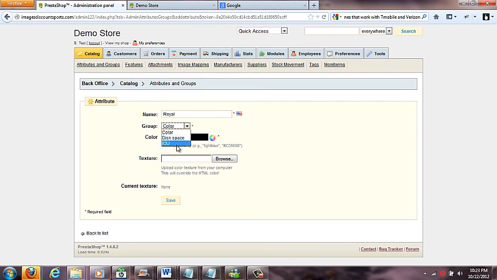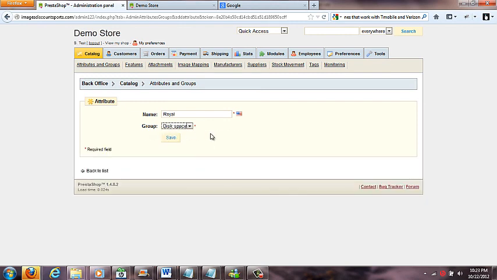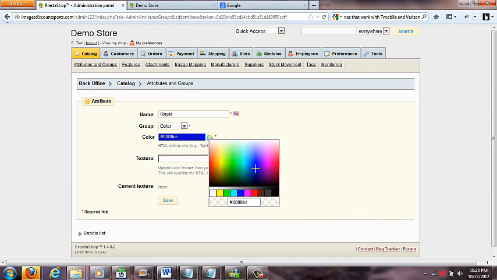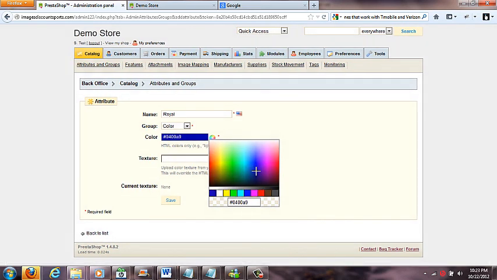I could scroll to a disk space or an ICU. You notice if I scroll to a disk space, the color panel goes away because it's not a color. So I'm going to put it to color, and I could click on this little palette here, and I could find what I think is royal, and it's about right there.